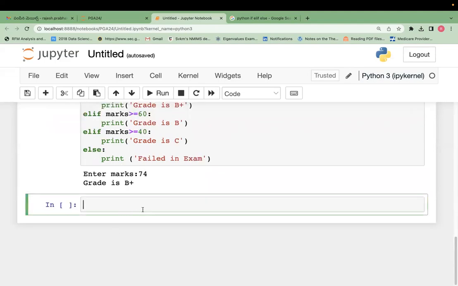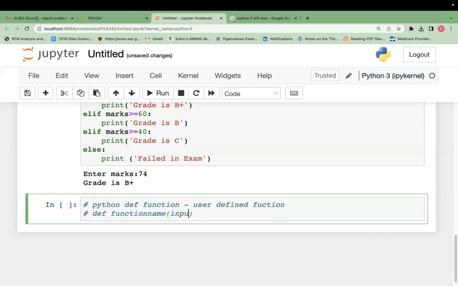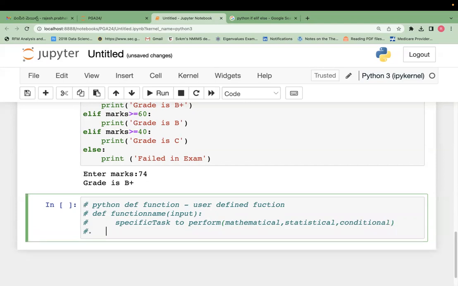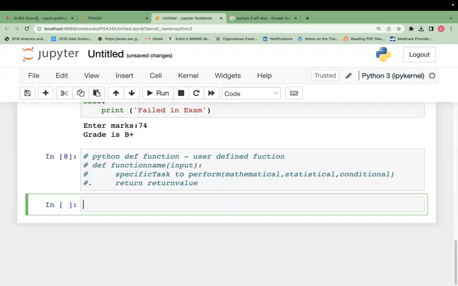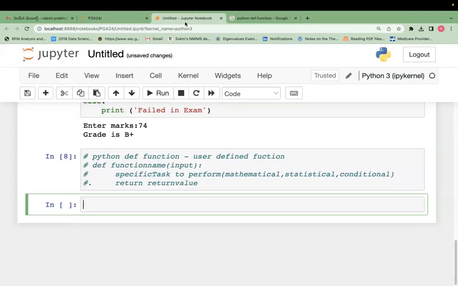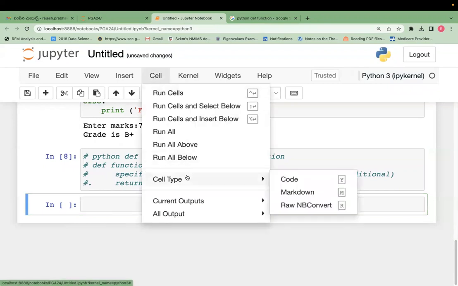One of the most important things is the def function, the user-defined function. You can write your own using the def keyword, with input for a specific task. It can be a mathematical task, a statistical task, or a conditional statement task. A return statement must be given with return. So def and return; the statement format is def with return. We constantly create user-defined functions in data science. We have already created some of them during our sessions.